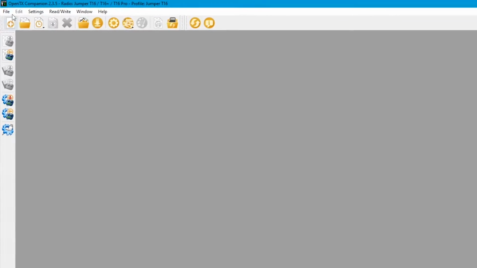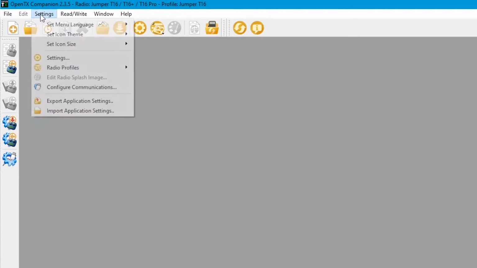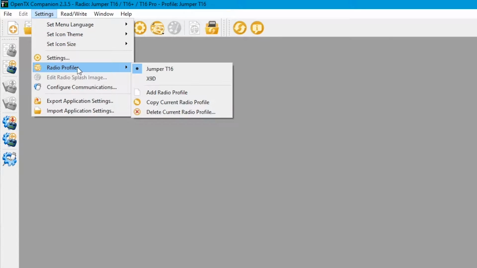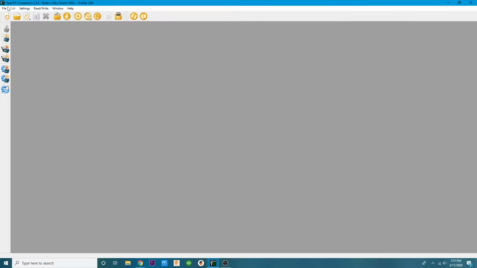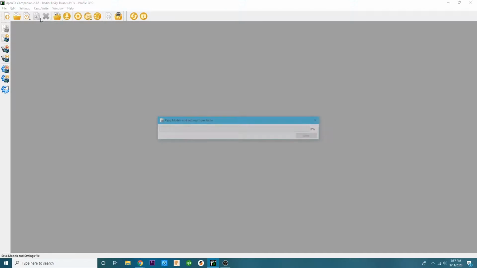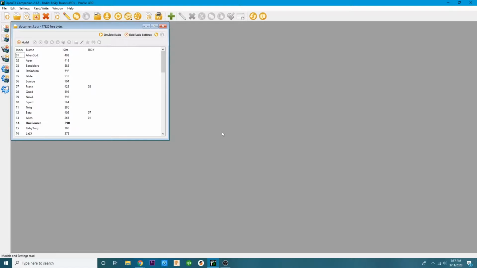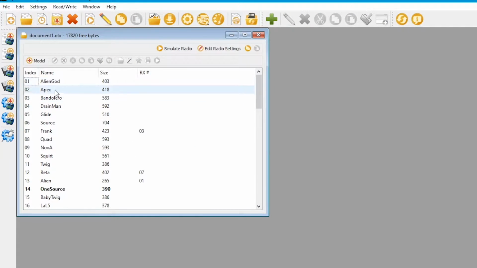All right, so the first thing we're gonna do is we're gonna go up to file. If you followed along, then you would have created different profiles. So we are gonna select the X9D profile, and then we are going to read the models and settings from this radio. If you are on a different profile, it will not want to read that card. So make sure that you do that. So as you'll see here, I've got everything from Drain Man racing setup to a Bandolero, Glide, Novas, Squirts, Twigs, Betas, all that good stuff, even down to the Source One that you saw.